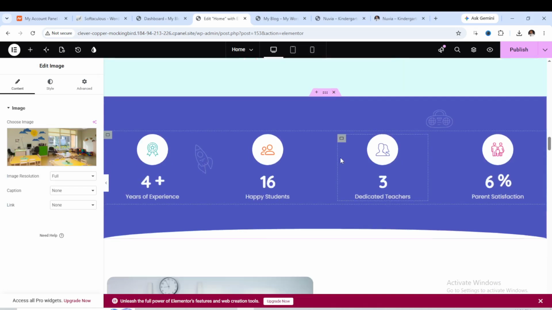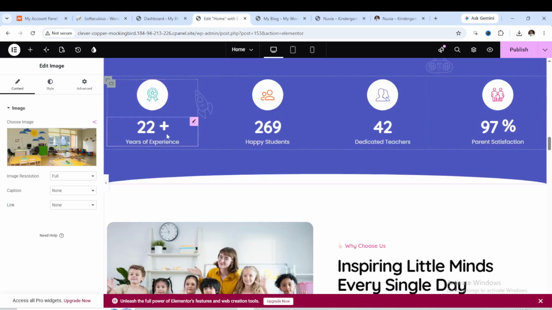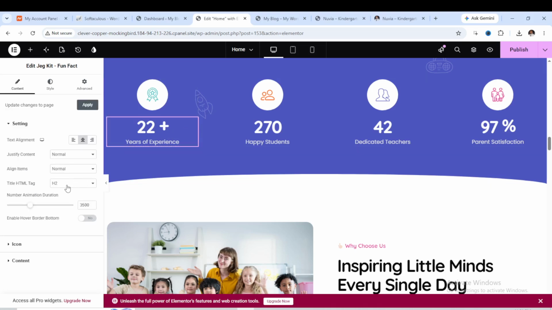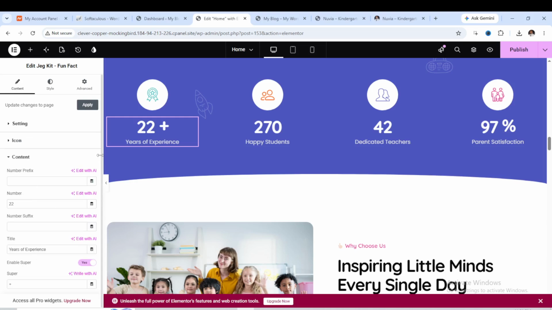If you want to change here, just click on this number. You want to change this, you click on this number, then content. Inside this content, you can see this 22. Let's change it to 60. Then this years of experience, see it here, and this plus sign, see it here. So in the same way you can use and change everything.